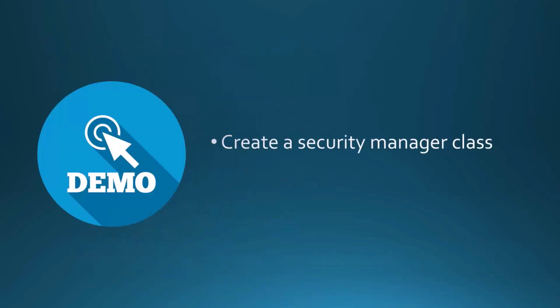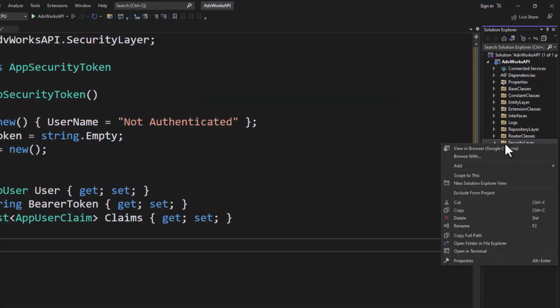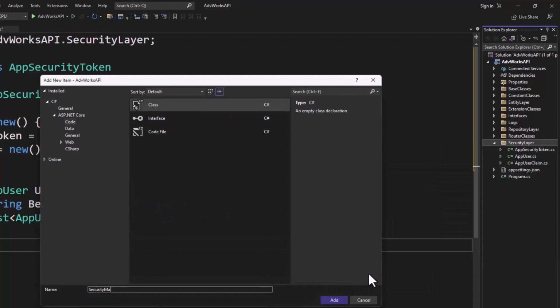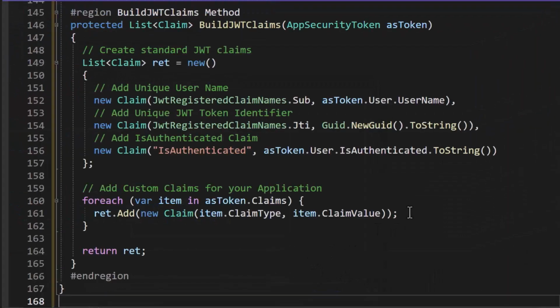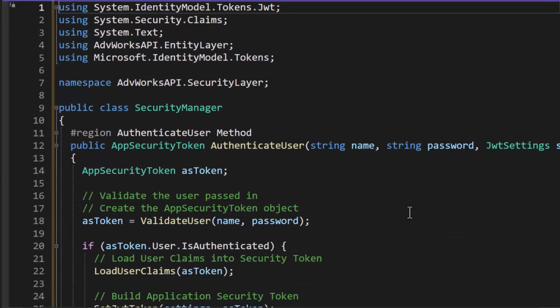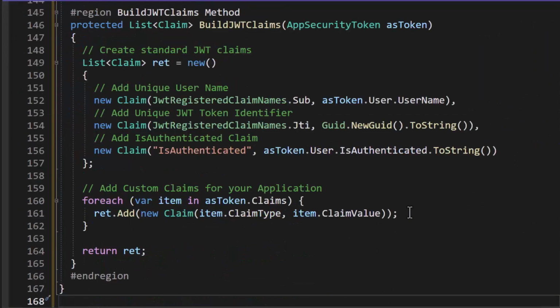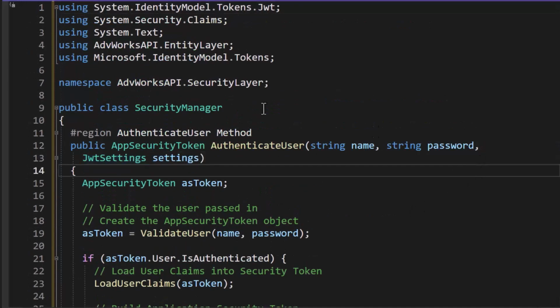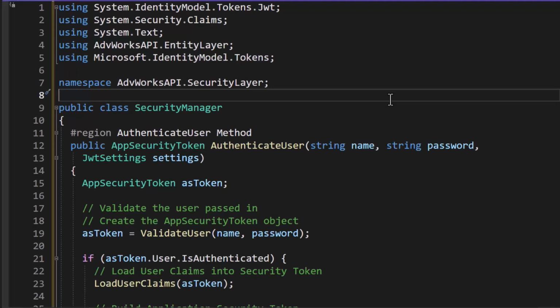Okay, this is going to be a big class, so let's go ahead and dive right into creating this security manager class. Once again, right mouse click on the security layer, add a class, call it security manager. And now this is a big one, folks. As you can see, it's a little over 166 lines of code here. I'll try to break it so you can see everything here. But as you can see, there's a lot of code, and there's this whole set of methods here that all deal with authenticating the user, creating the claims, creating the bearer token.